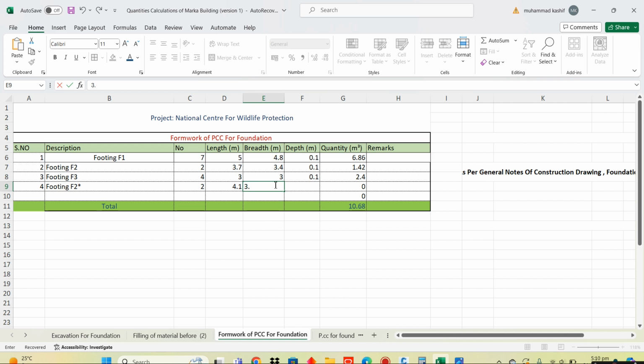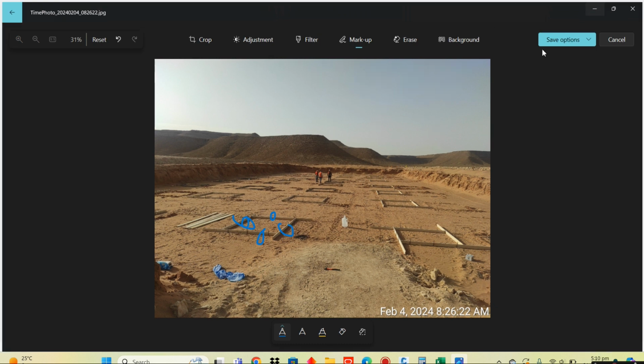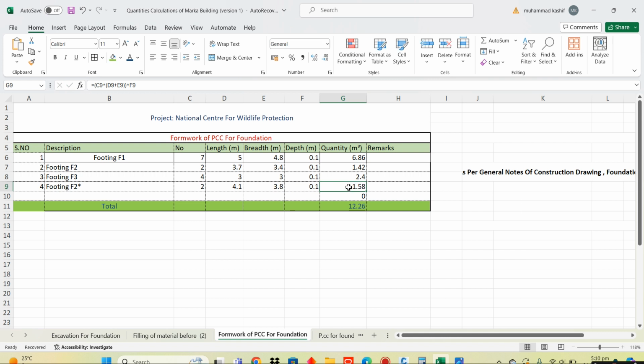3.8. Okay, depth is the same, 0.1. This is the depth. Okay, so now we have calculated all the footings here: F1, F2, F3, and F4. So we have calculated all these footings. F1, F2, and F3. So how much total formwork in square meters will be required for PCC?